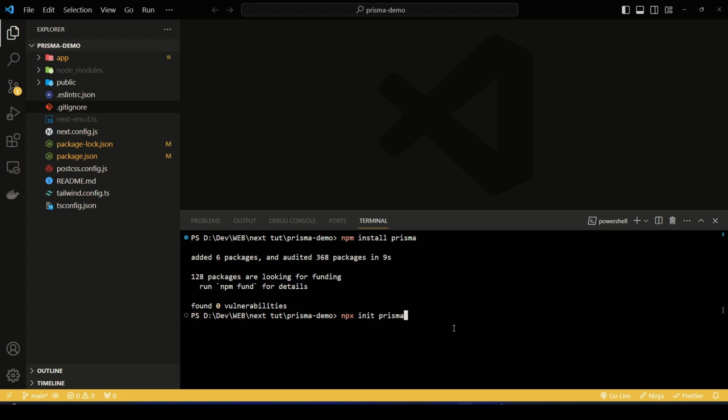For that, I would write npx init prisma. Okay, my bad, I have written it incorrectly. It's npx prisma init. And with this, you could also provide your data source provider. So what I would do here is write datasource-provider sqlite. It's not mandatory. By default, it would use PostgreSQL. For this tutorial, I want to use SQLite.